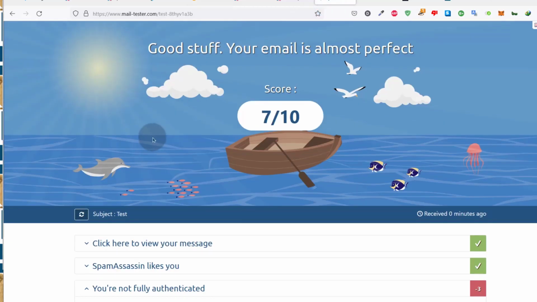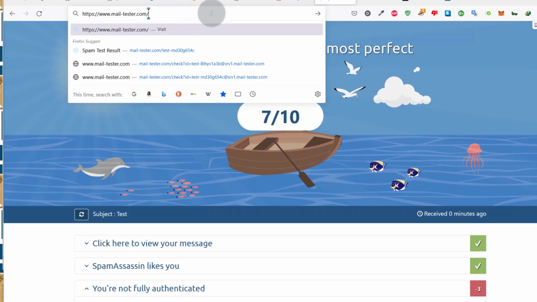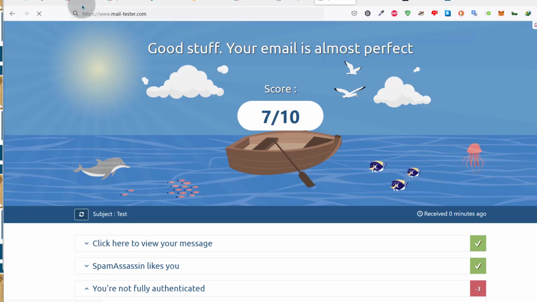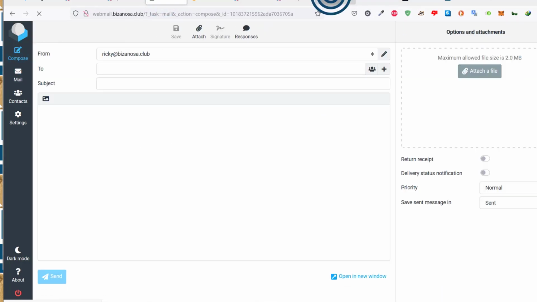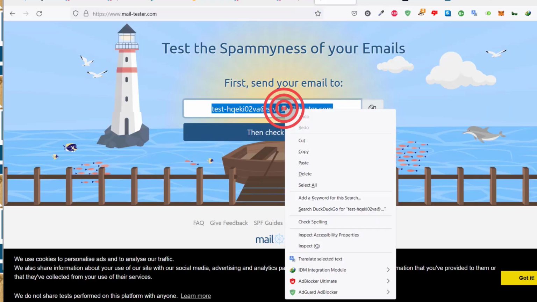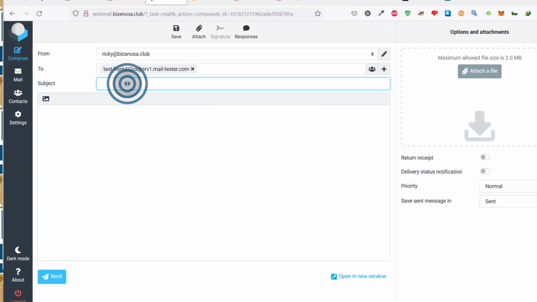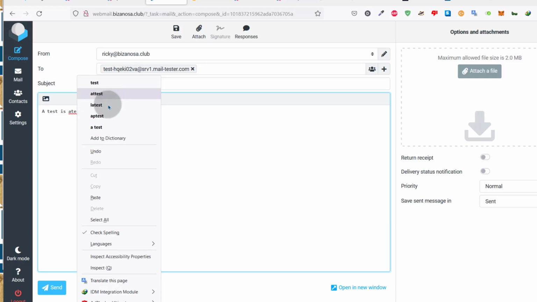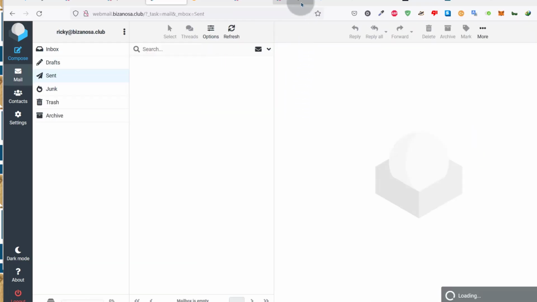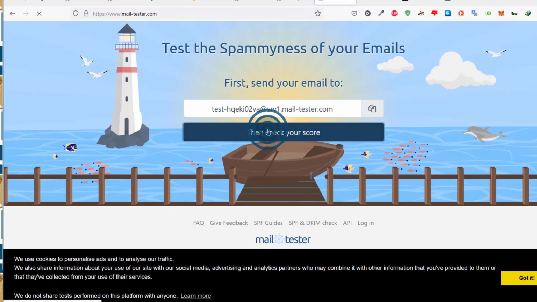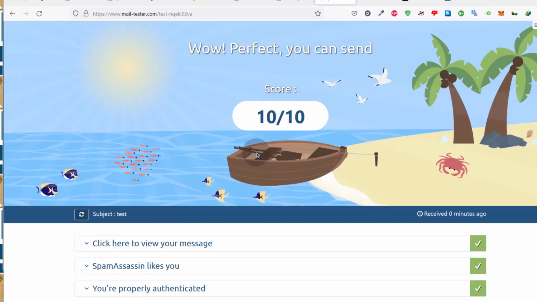Now let's go back to tester, and we're going to do one last test before we say goodbye to this HestiaCP tutorial. So I will come back here and I want to compose a new email. Compose, and I will use that email here. Let's test. Send. And then once we send, I will come here, check my score, and everything seems to be okay now.